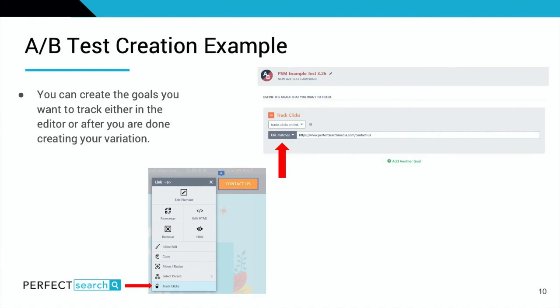So after you have finished making those changes, you're happy with it, you're going to want to track those goals. You can create the goals you want to track either in the editor directly, or you also have the opportunity to add more after you're done creating your test within this editor too. I typically like to build out my goals within the editor itself. It makes it a lot easier and ensures that you're tracking the correct elements.